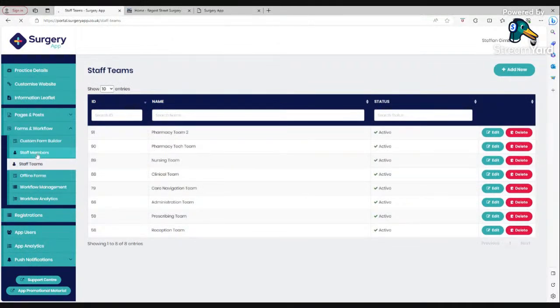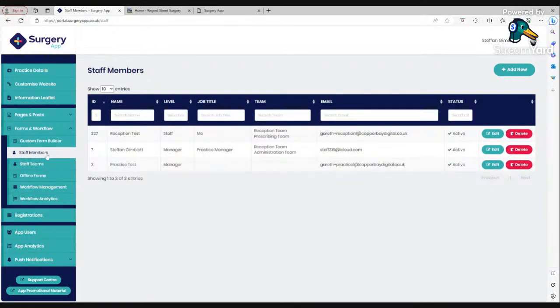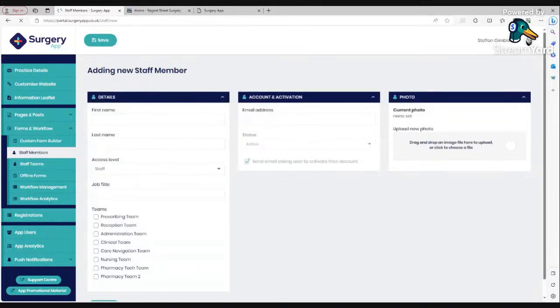You've also got staff members here, so you can invite staff members or add staff members to be registered within your portal. You can see we've got three test staff members here, but if you want to add a new member, very simple, just click on first name, last name, the access level. So manager would have access to all of the tabs here, but staff would only have access to workflow and registrations for GMS1 and new patient check, etc. Put that email address in, and then click on save, and that will send an activation email to the staff member. Once they're registered, they'll have access to the portal at the access level you've granted to them.